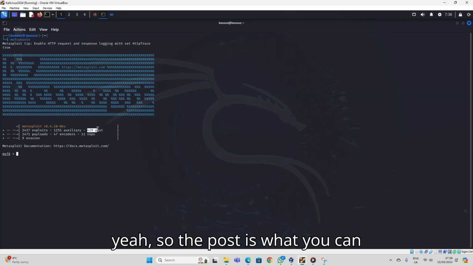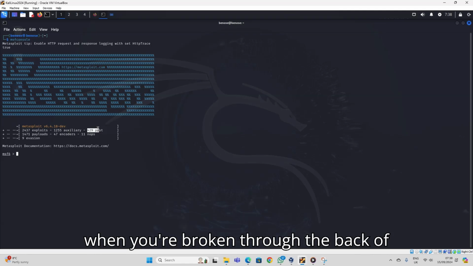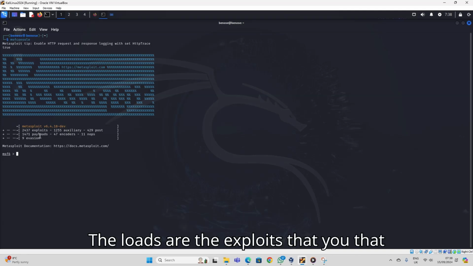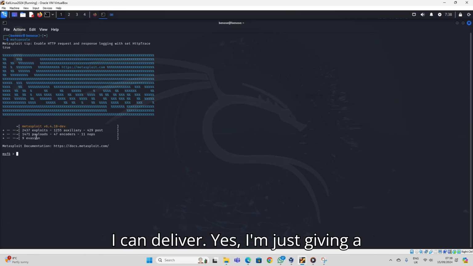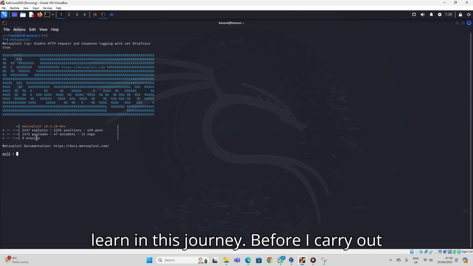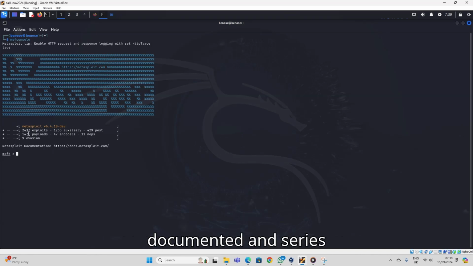The post is what you can perform when you are able to access a compromised host. When you have broken into the machine, it's what you can do to maintain access or cover your tracks. I have about 1,471 payloads. Payloads are the exploits that I can deliver. I'm just giving a background about what I've been able to learn in this journey before I carry out the exploitation. It's just like a documented series for me.